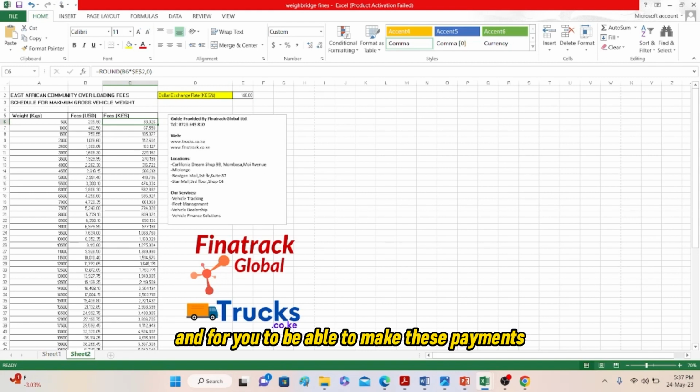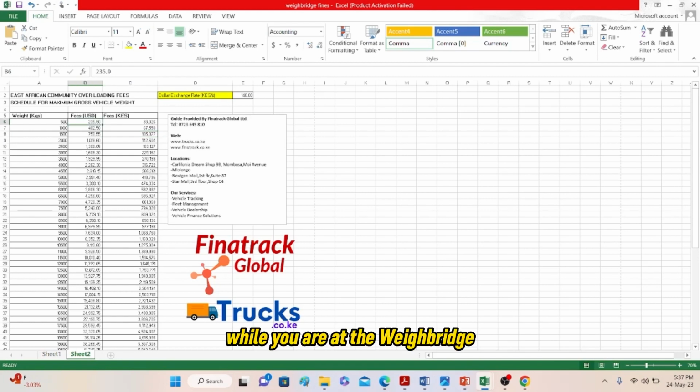And for you to be able to make these payments, you can pay through M-Pesa or through a banker's check to Kenya. Before, it was only through a banker's check, but currently they've introduced mobile payments, so you can easily pay for the fines while you are at the weighbridge.